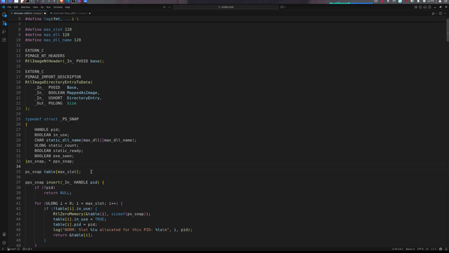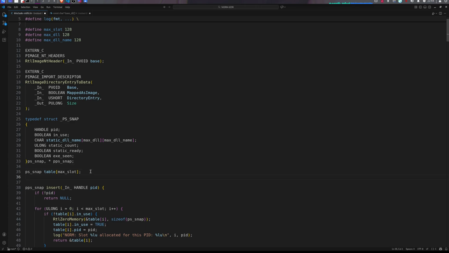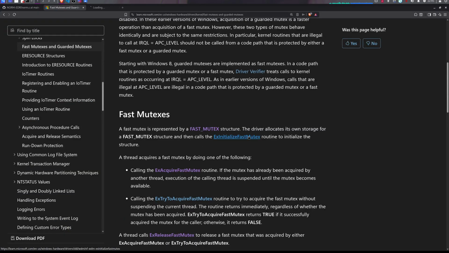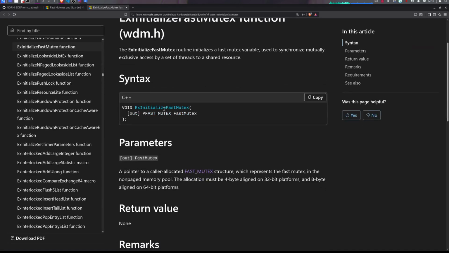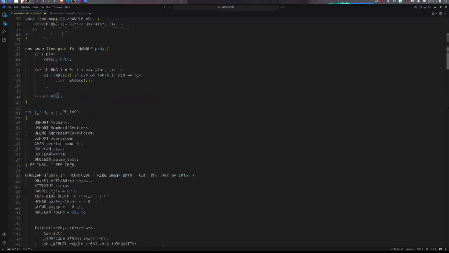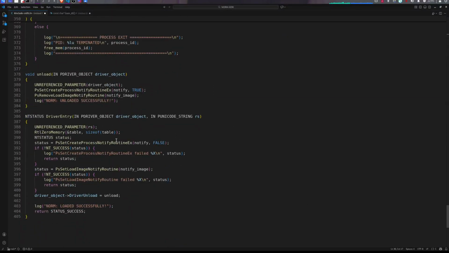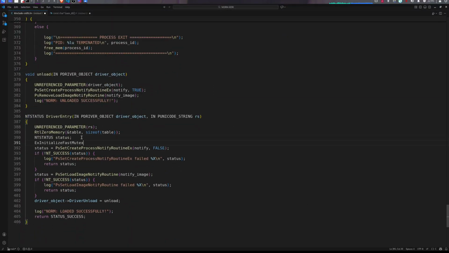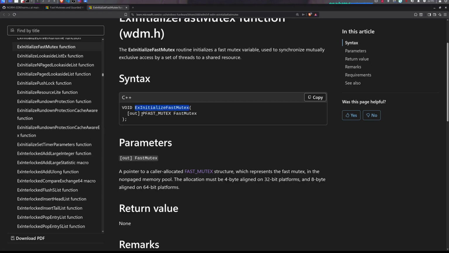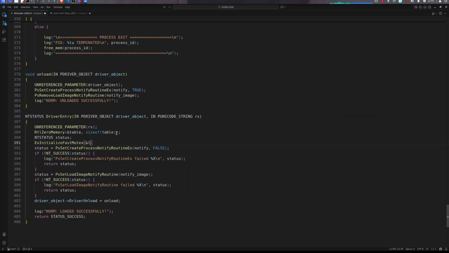So I'm going to declare it here, where the table is. Let's declare it, and let's call it lock because it's easy to remember. Whenever we add a lock, we have to initialize it. So we also have to do that, and we have to initialize it in DriverEntry. It takes a pointer, so I have to add a pointer here and the lock, and we are done here.